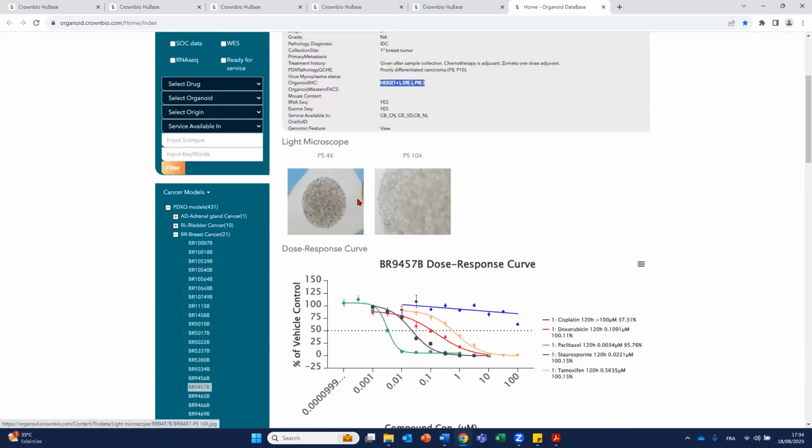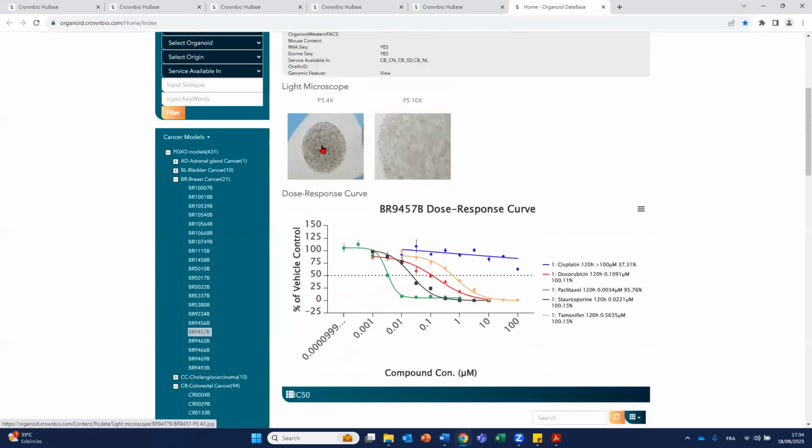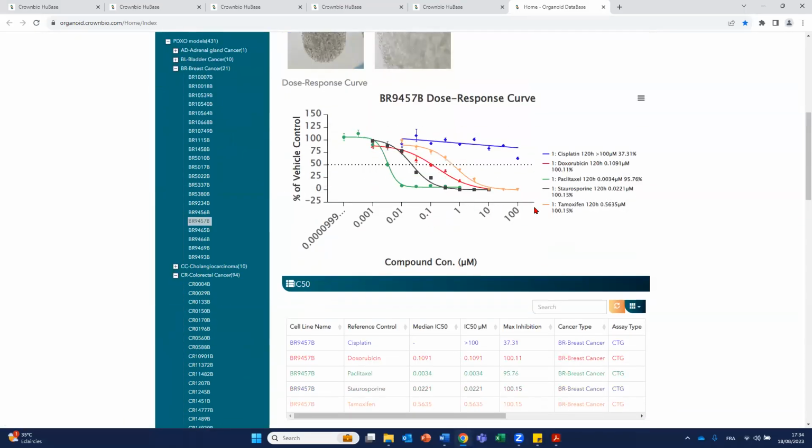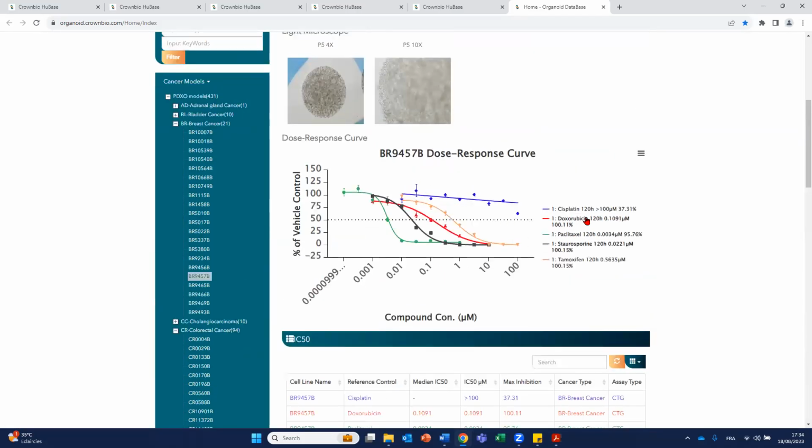You can find some pictures of the organoid here in a well. And when we have some standard of care that we have tested in vitro, you can find the results on IC50 data there. For that model, for example, we have tested cisplatin, doxorubicin, paclitaxel, staurosporine, and tamoxifen, and you can find all the IC50 data after 120 hours of treatment.